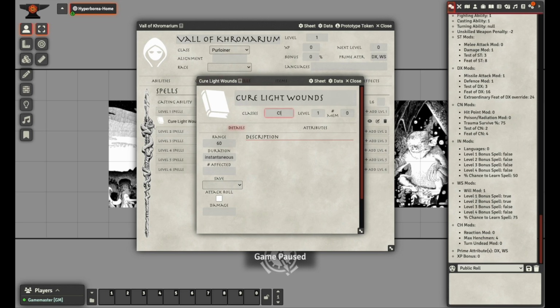Again, it doesn't matter if I put Cleric or rather Purloiner, because that is actually my class, but we could say that, and we can just say 1 person. There's no attack roll required, and we're going to do 1d8 for healing purposes, and then heals 1d8 hit points. This is just a rich text editor like so many others in the system. It's all built in. So we've got that set there.